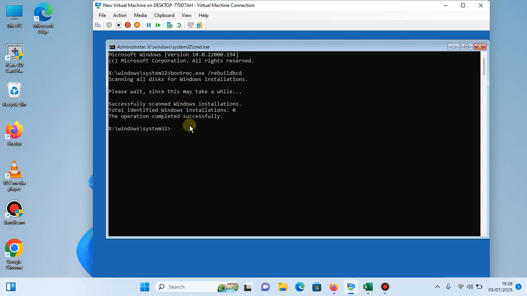Okay, once it is done, again you need to type bootrec.exe space /fixmbr, hit enter. Then finally you need to type bootrec.exe space /fixboot like this and hit enter. In this case access is denied because I am not in administrative permission. So you can run these three commands, then restart your PC, then check if it is working or not.